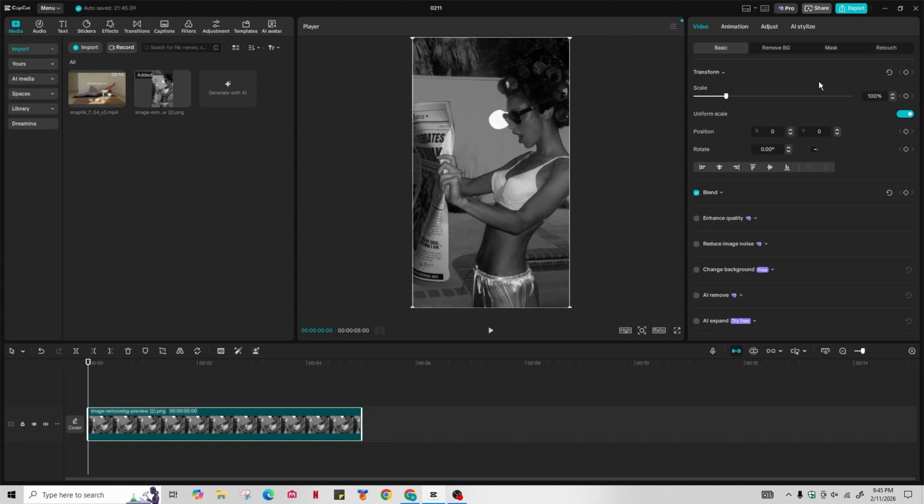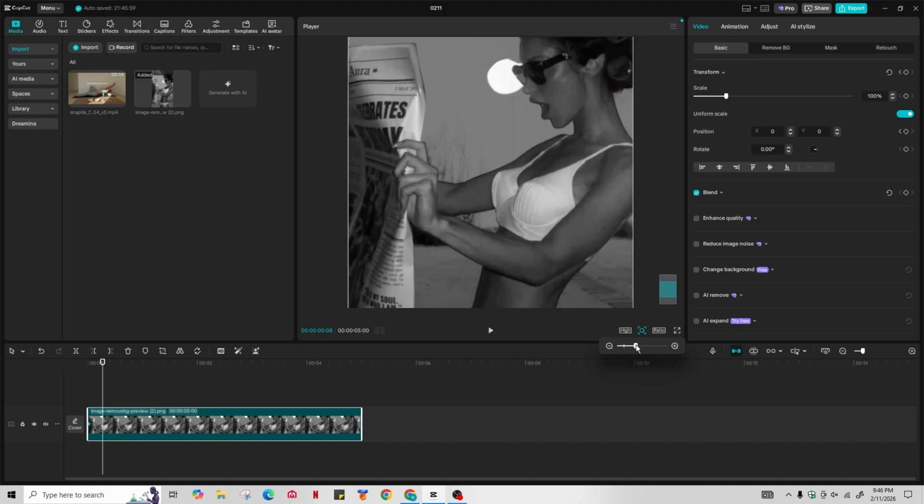Select the photo and go to the top right panel, ensuring that video and basic are selected. Find position and size and click on the diamond icon to add a keyframe and to mark the starting point. Now adjust the image position and zoom as desired for the beginning.